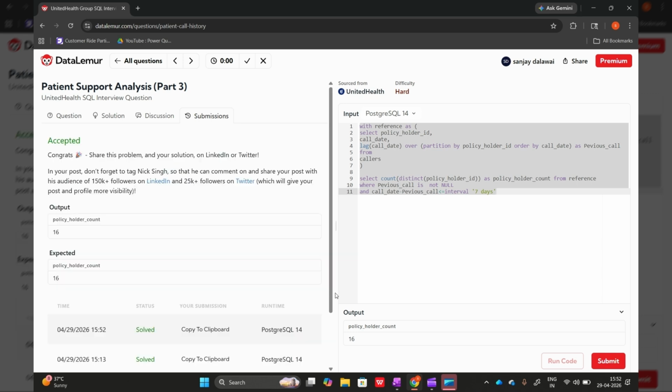this is accepted. Prior to this, when I used just the subtraction of call date minus previous call, I was getting the answer 18. So whenever we do subtraction of two dates, it only extracts the day part, so it doesn't account for the whole interval.